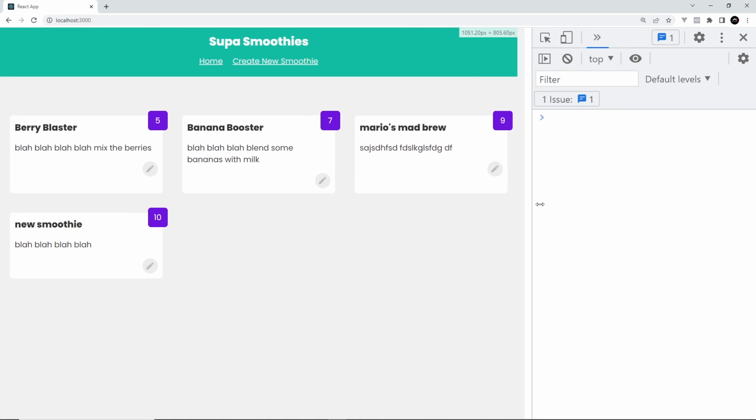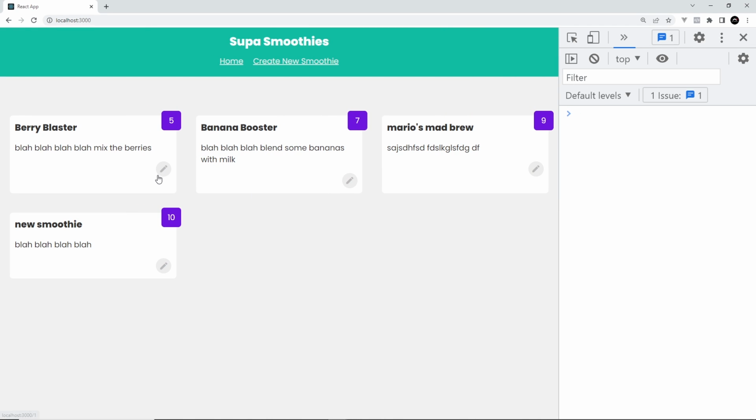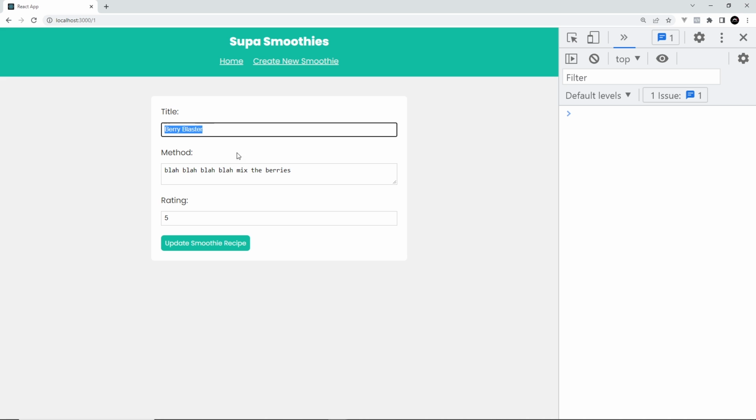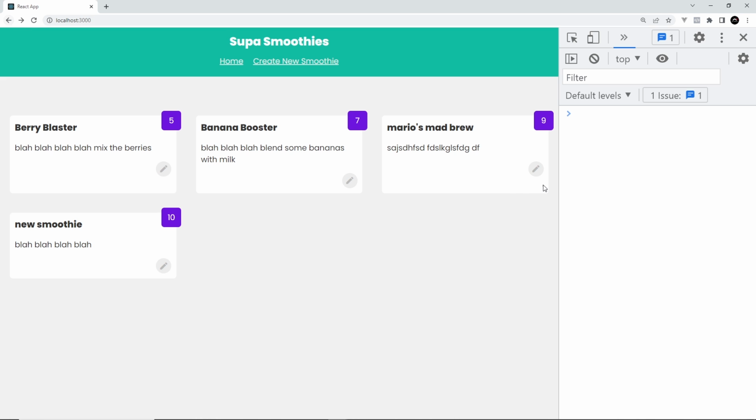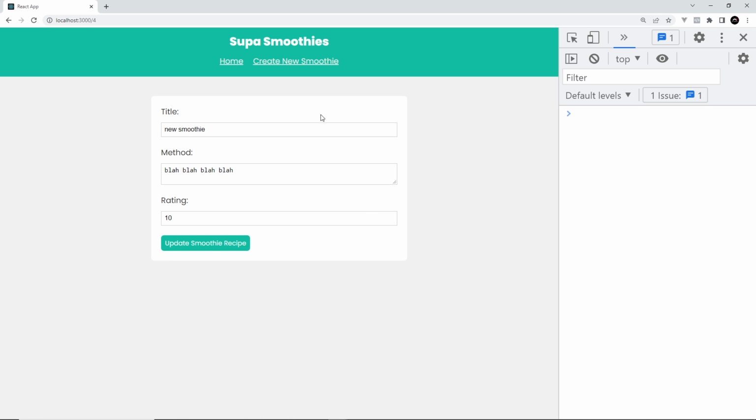All right then, so let's try this. I'm going to go to the Berry Blaster, and by the way, that's looking nicer. Click on this, and we can see now it pre-populates these fields with that record. Awesome. Let's see if this works. Banana Booster. Yep. Everything seems to be working fine. Awesome. Cool. So next up, we're going to actually perform the update by submitting this form.